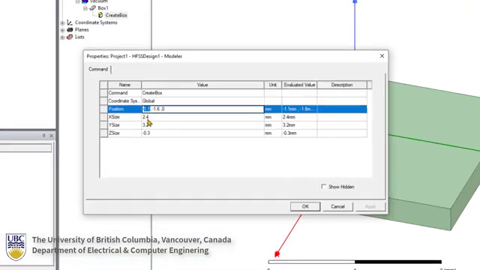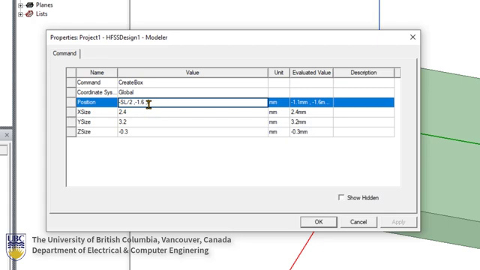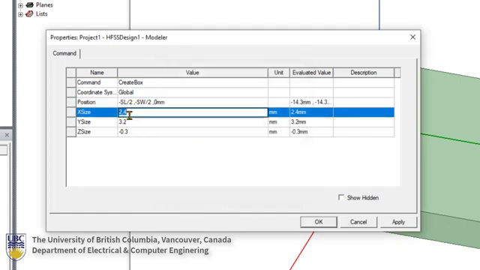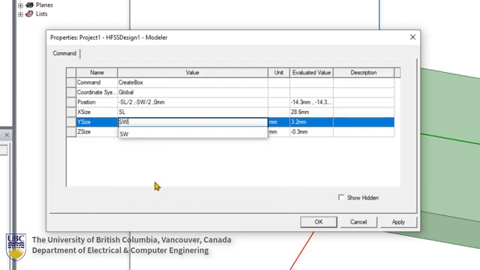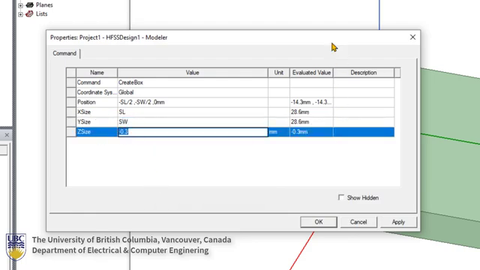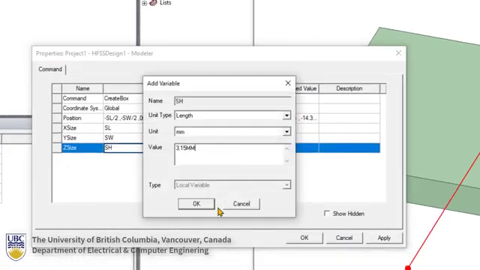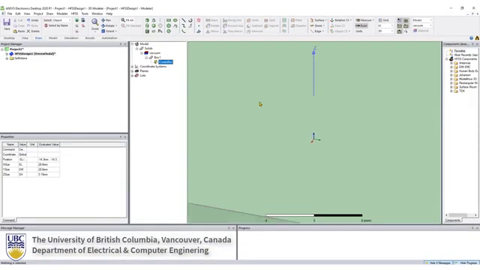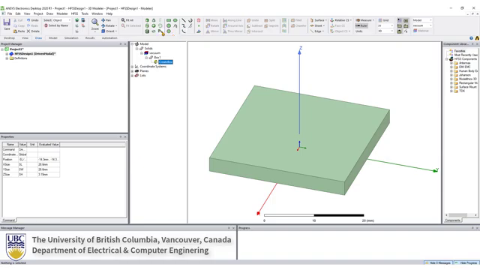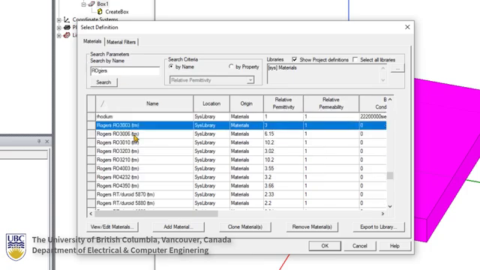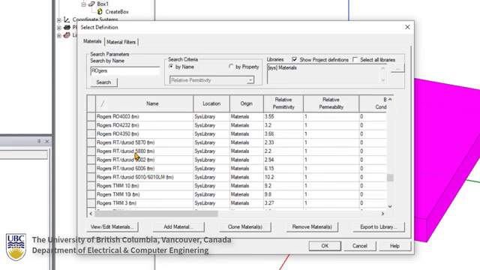Let's define a new parameter, SL by 2, SW by 2. SL is 28.6 millimeter, SW is the same, 28.6 millimeter, and then this would be the height of the substrate, which is SH, 3.15 millimeter. Now let's define the material property. The substrate is Rogers 5880, so here you go, 5880.